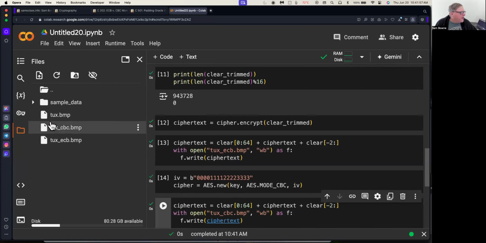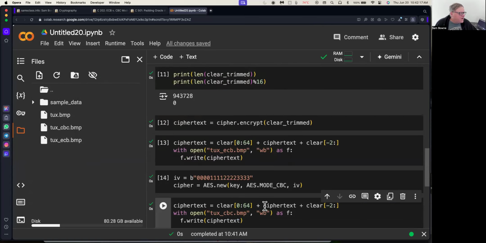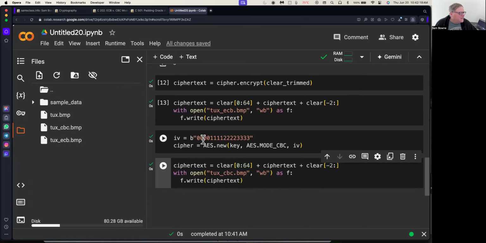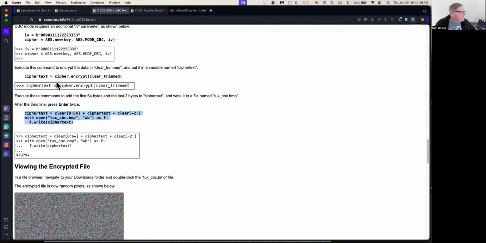Okay, now there should be another file called tux CBC for cipher block chaining. When I download that, it should be here. And that one, wait, I did something wrong. Okay, that looks just the same, so I must have done something wrong. Let's go back to my code. Oh, I skipped a block here. I didn't actually do the encryption. To do the encryption, I needed to do this. I skipped this line. That'll do it.